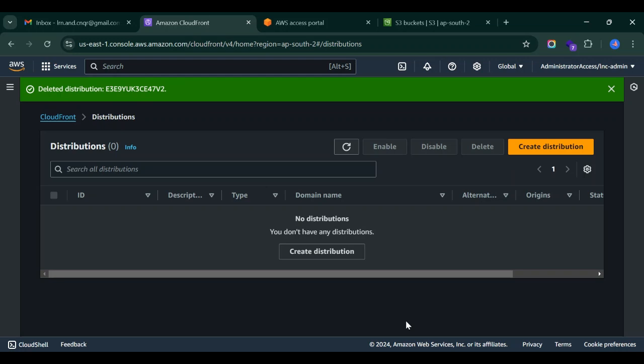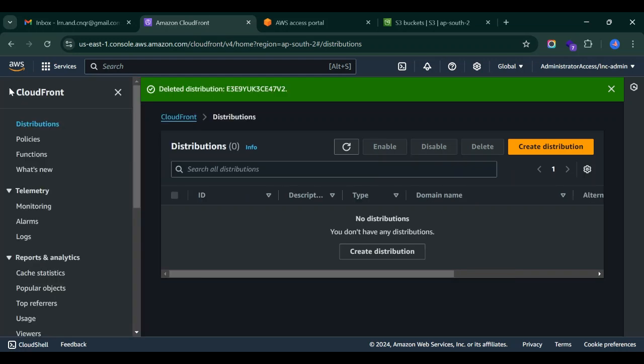Hey guys, in this lecture we are going to talk about Amazon CloudFront. CloudFront is an edge computing service. Amazon has 600 plus points of presence. It caches the content from the origin, and then you can access the content very quickly.